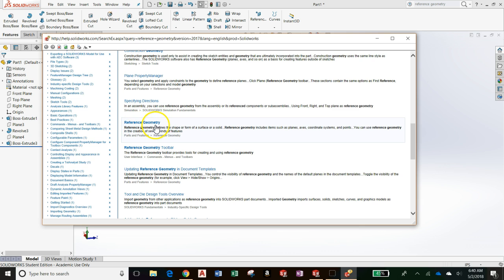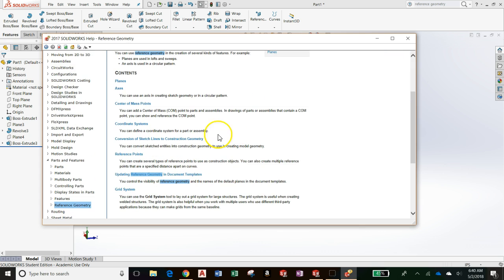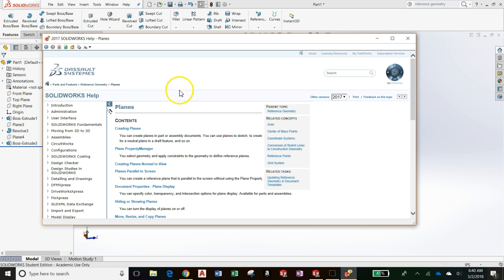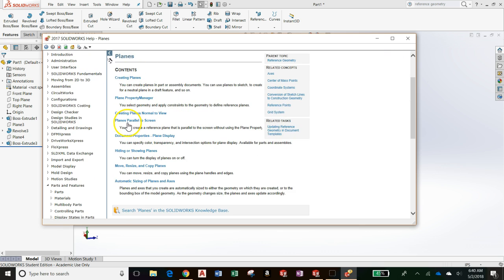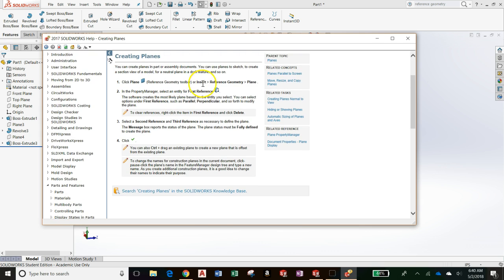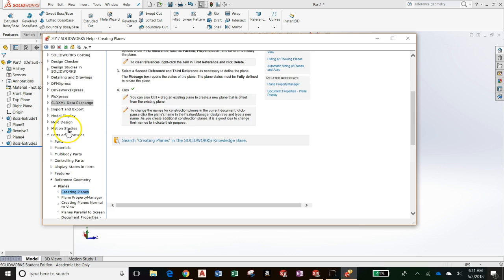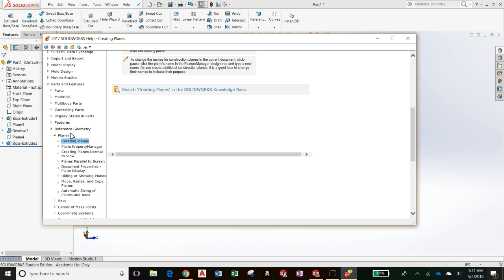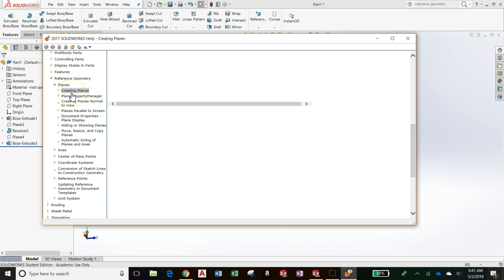To learn more about reference geometry, I would scroll down until I see something that has the title reference geometry. Click on that, and then you'll see links to how to create planes, axes, center of mass points, etc. For example, if I click planes right now, I'll be directed to more resources. Creating planes sounds good because that's what I want to do, and it shows me how to create a plane. You'll also notice that you have related topics on the right here, and if you go to the way left to the organization tree, you'll be able to find your topic in the list, and right next to it are all of the other topics that are related.